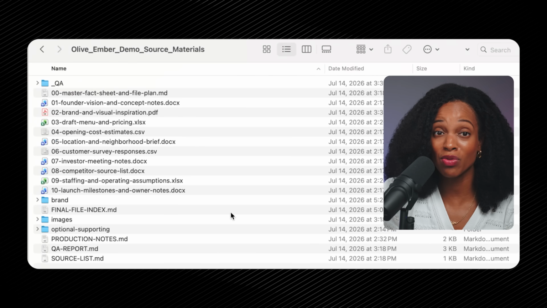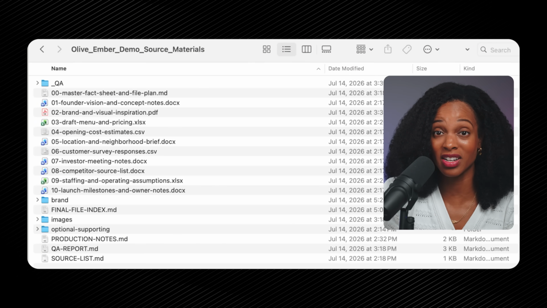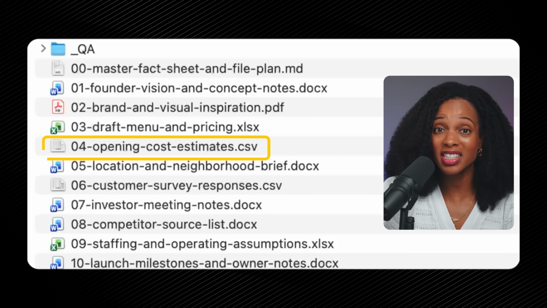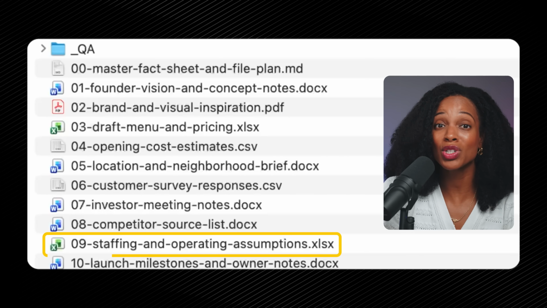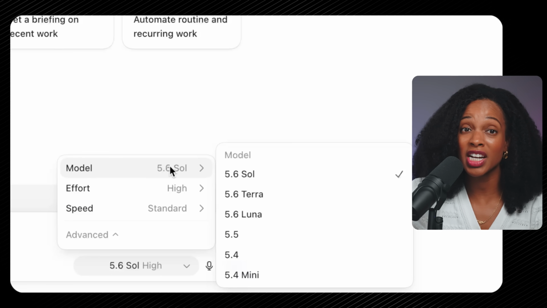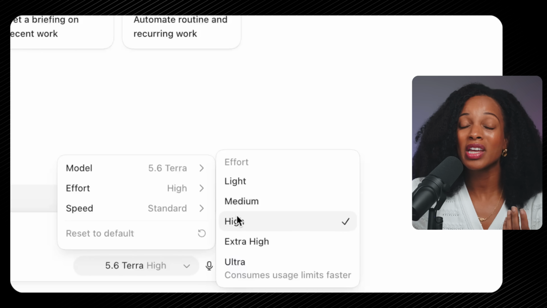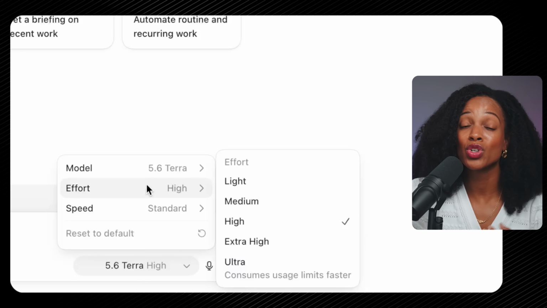Now I want to turn the messy financial information that's sitting in the project folder into a neat, organized Excel spreadsheet that's easy to understand. The pricing, the opening cost estimates, the operating assumptions, we need to be able to make sense out of it all. For this one, I'm going to try switching to the Terra model with high reasoning, because it is structured financial work, so the everyday workhorse with high reasoning should be okay.